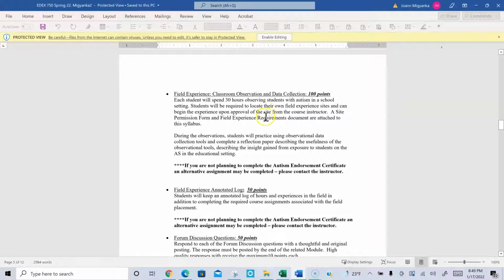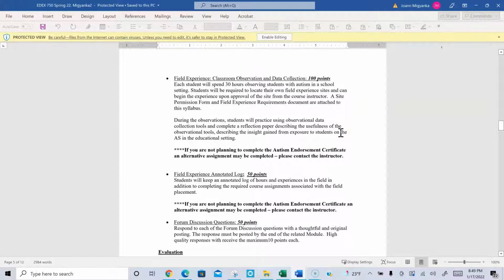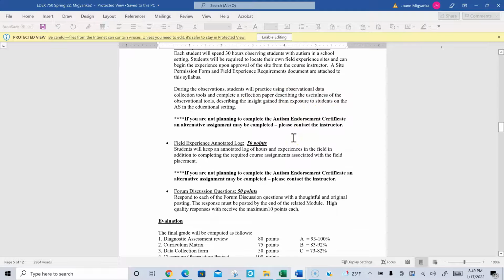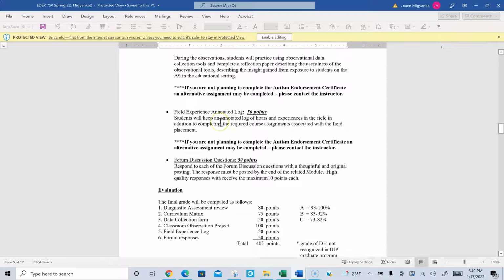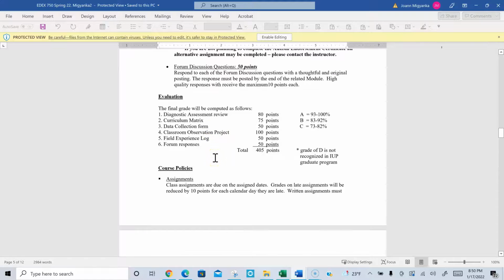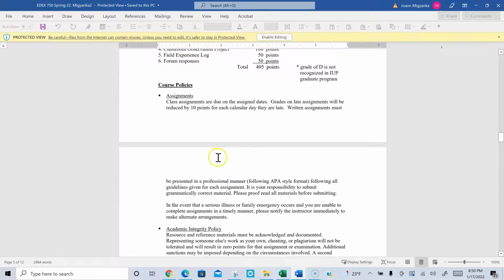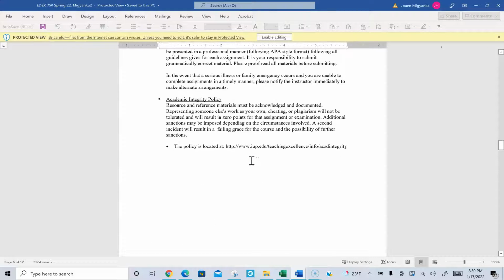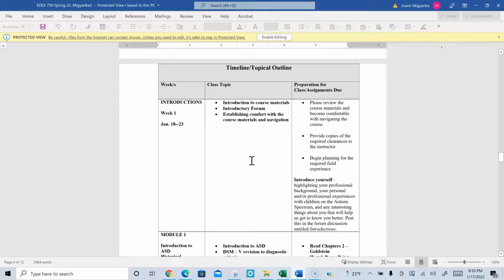You're going to locate your own field experience. Most likely, it's going to be in the school district where you are. You're going to get permission, even though it isn't a district where you are. And then you're going to practice using observational data collection tools, and then complete a reflection paper and an annotated log. And then there will be forum discussions. So the diagnostic assessment review, the curriculum matrix, which is a group project, data collection form, classroom observation, field experience, and your forum participation. So that is basically what it looks like.